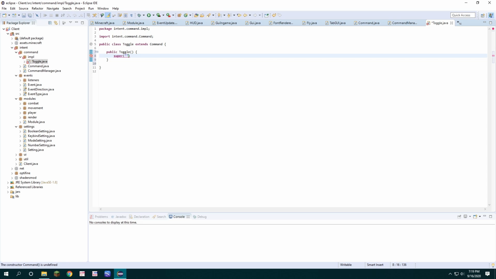So for Toggle, the name is obviously toggle. The description, in my case, will just be "Toggles a module by name." The syntax will be "toggle name." And for aliases, I'll include t.